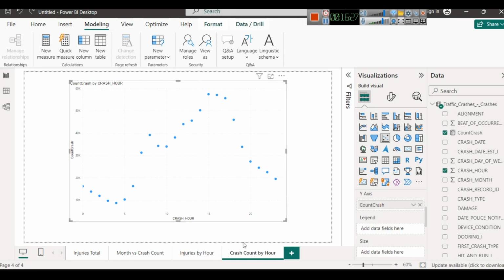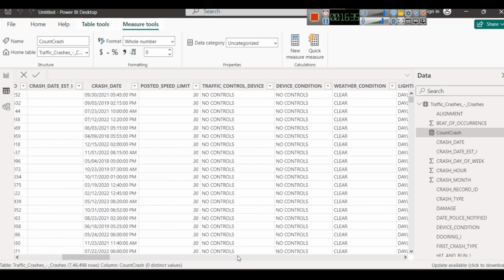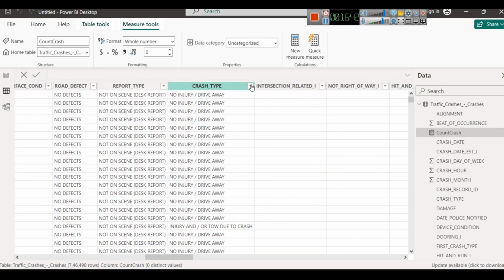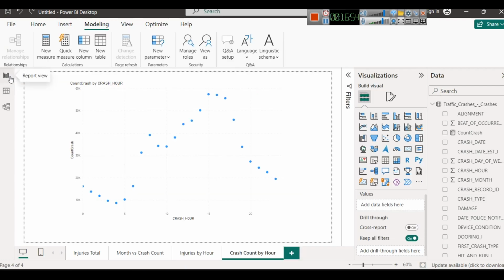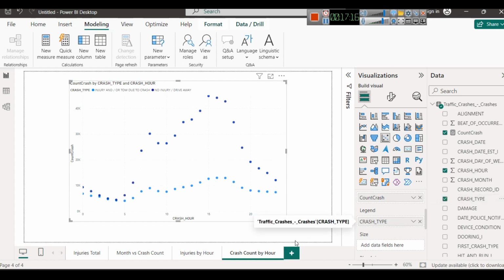Now in these type of graphs, whether this or this, let's see, we have different crash types also. We can use other categorical variables, like crash type is either injury and or tow due to crash, or no injury, drive away. Suppose we want to visualize this here, like in which hour. Currently we are comparing two variables, crash hour and count of crashes. But we can also include in the same graph, in the legend, another categorical variable. And here we are drawing crash type. So crash hour, count by hour and crash type.